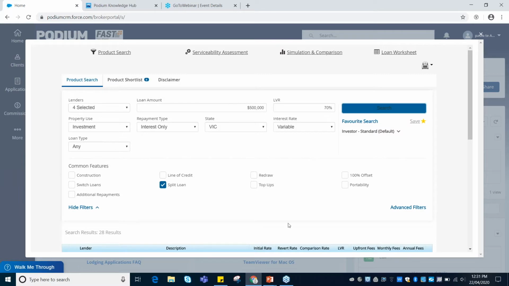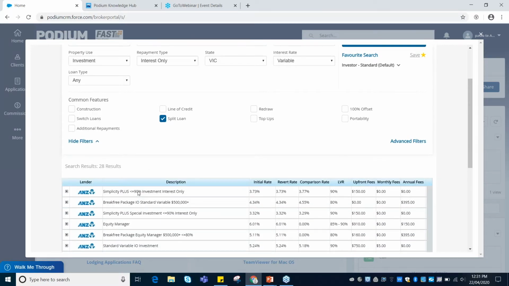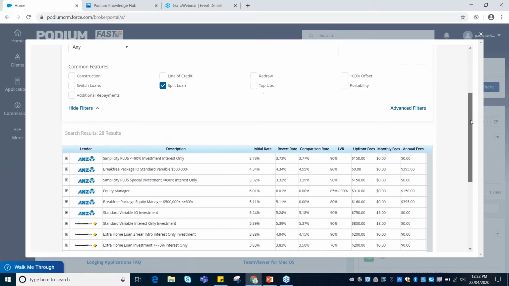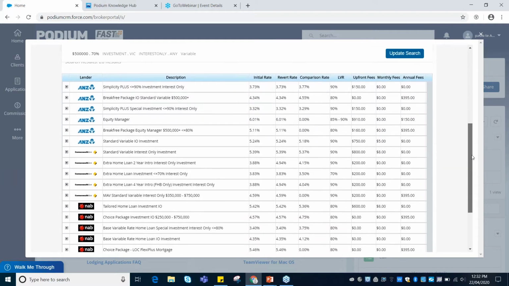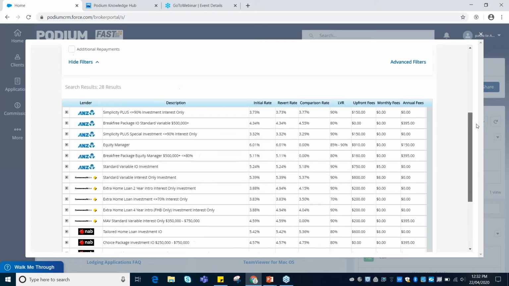The search is now going to provide you with investment loans that meet the fields of criteria that you've set, based on the lenders that you've selected. So I'm going to scroll down. Now, the 4 lenders that I've selected for today's demonstration, folks, are the 4 big banks: ANZ, Commonwealth Bank, NAB, and Westpac. I am now scrolling down and I can see a number of investment loans that are offered by ANZ, Commonwealth Bank, NAB, and Westpac.